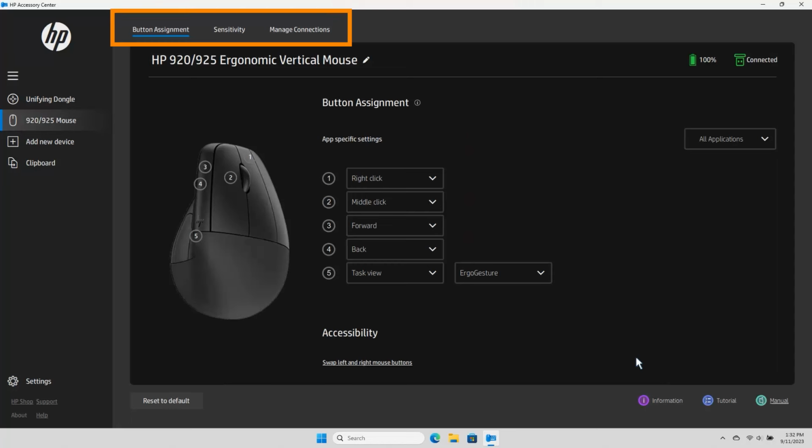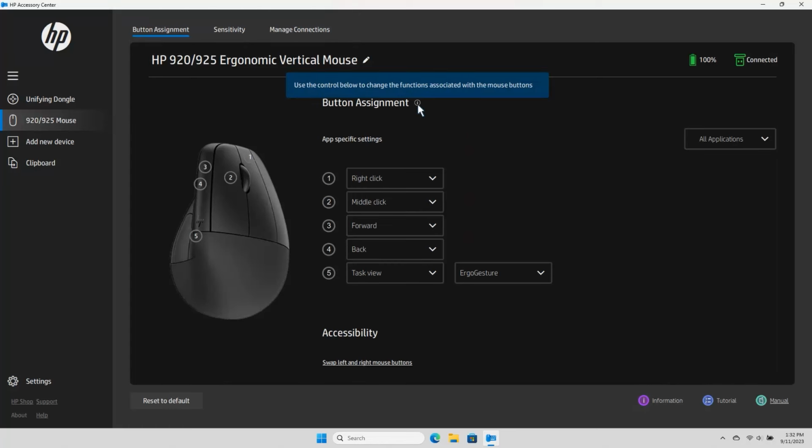On the top of the mouse configuration page, several page options are listed: Button Assignment, Sensitivity, and Manage Connections. There is an array of features under each page option for you to customize button settings, sensitivity, as well as extra mouse functions to cater to preferred use cases. To learn more about each feature, you can click on the information icon next to a function anytime you want to find out more about that specific feature.